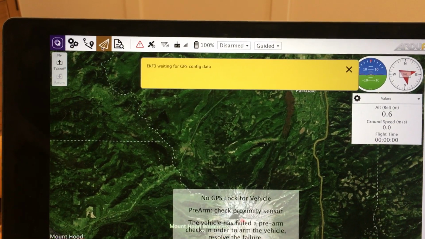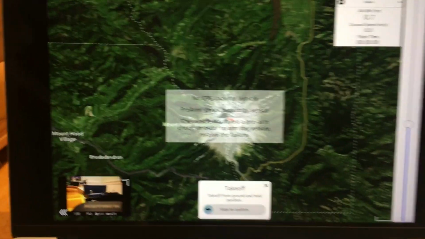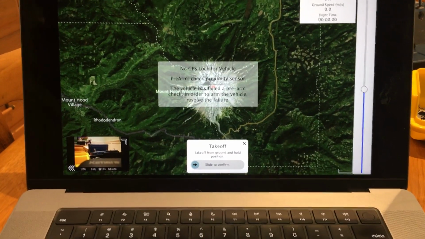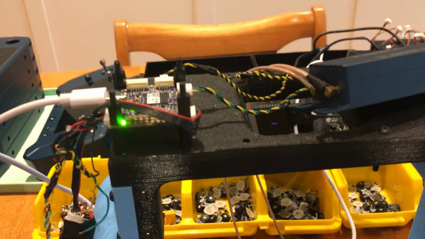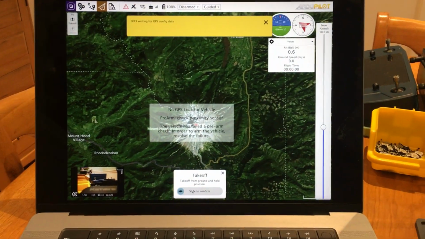We go here, fly, and we can start taking off. Of course, with this not being an actual vehicle, I'm going to have errors, but you get the idea.